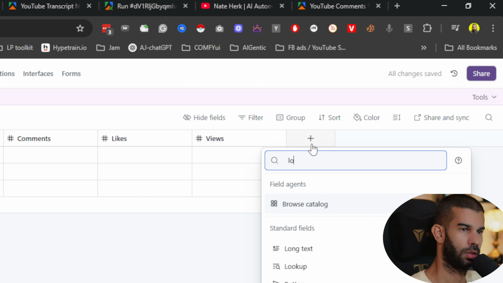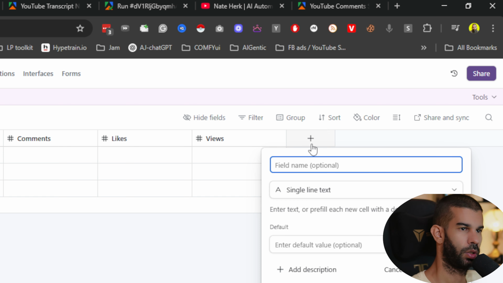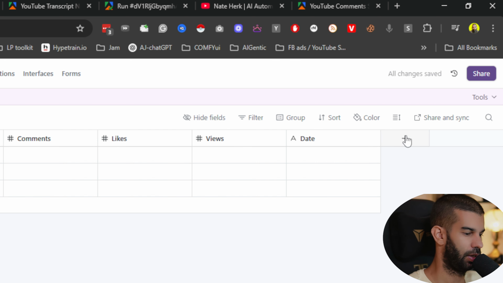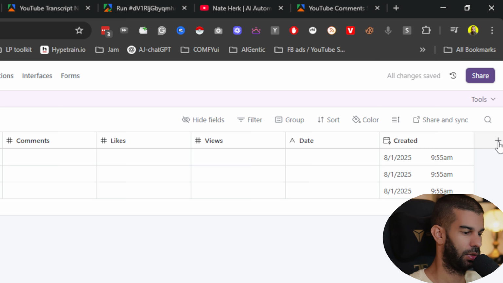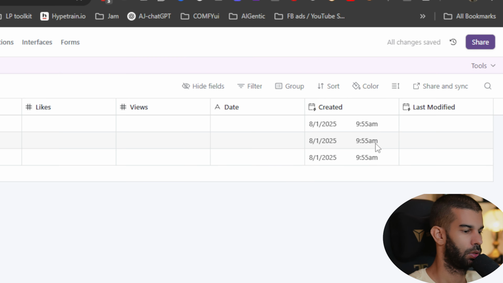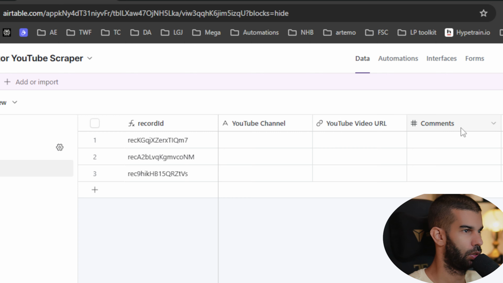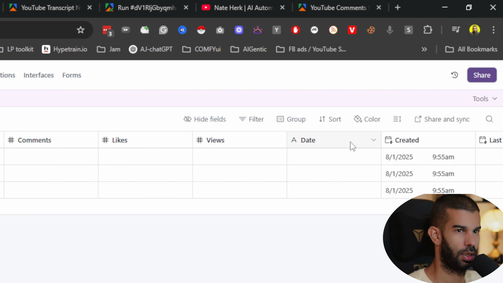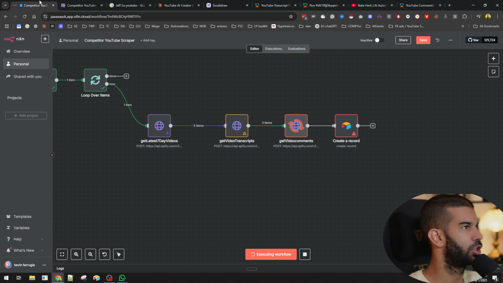Let's go with short, what's it called? Single line text. Call it date. Let's have a created time. And let's also have a last modified time. And I think that's pretty much it. So YouTube channel, URL, comment, like, view, date. Yep. Let's zoom out and potentially we'll be able to add a few more.